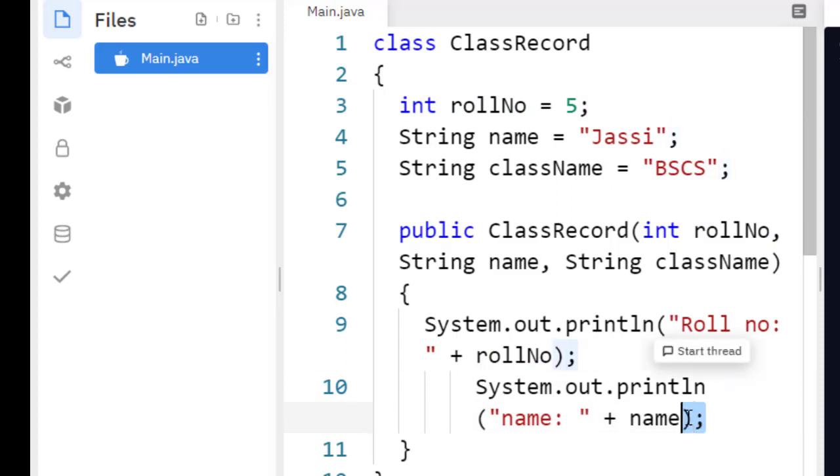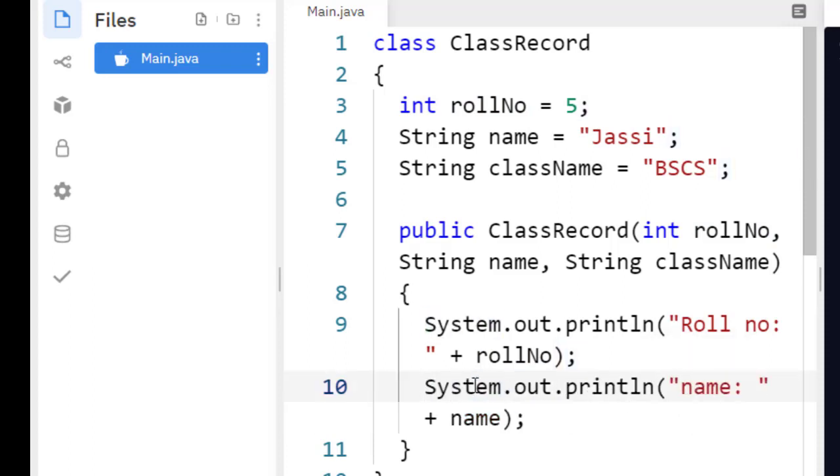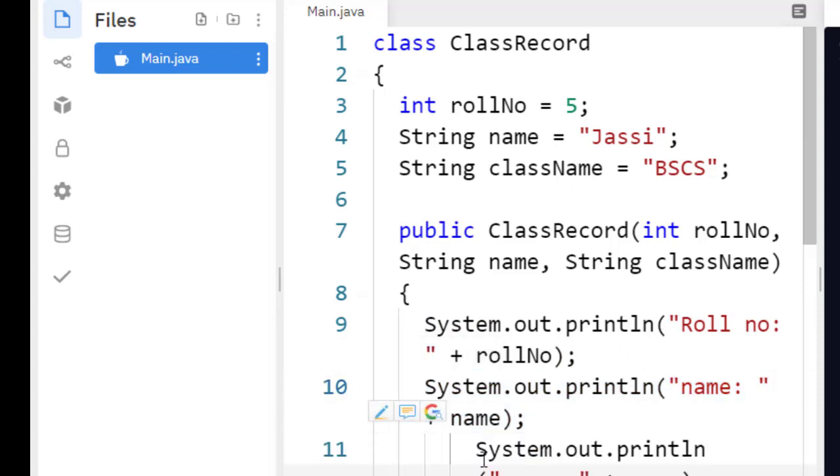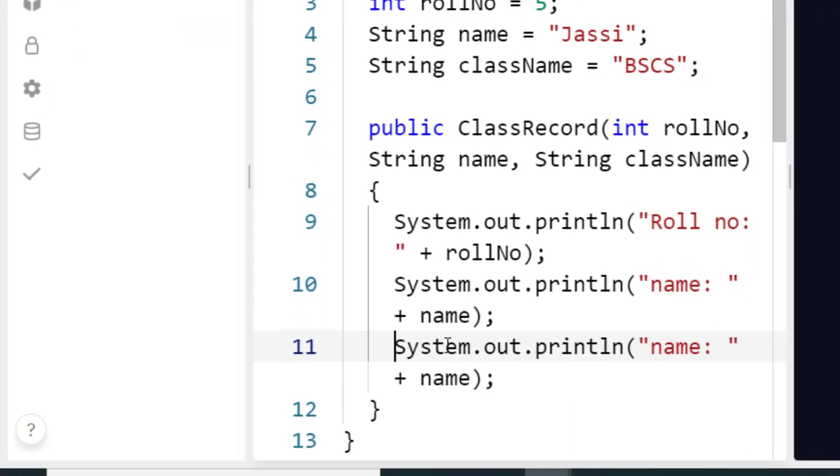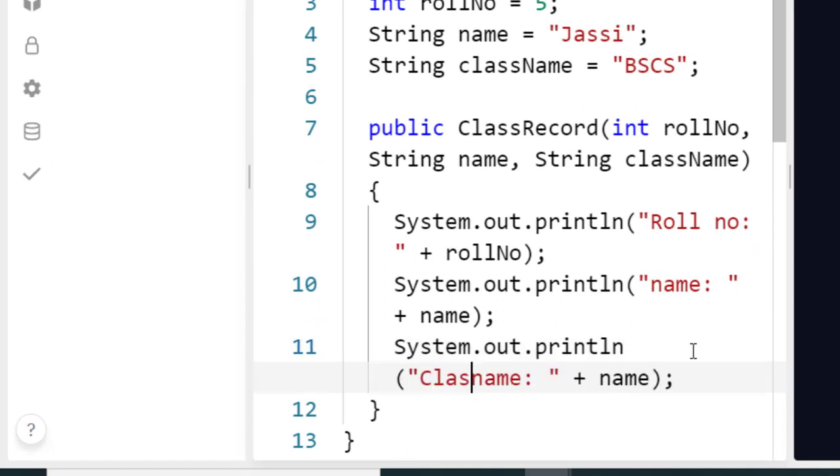Okay, I'll do the same. Let me just adjust this. All right, now copy again. This is for the class name. Okay, let me just finish off this one. Class name. This one, class name. Oops, sorry. Capital N. All right.